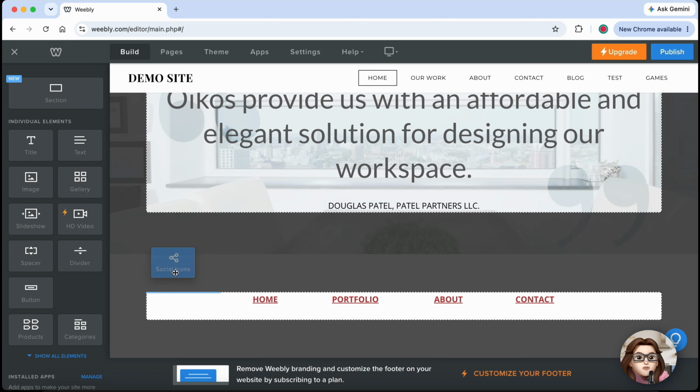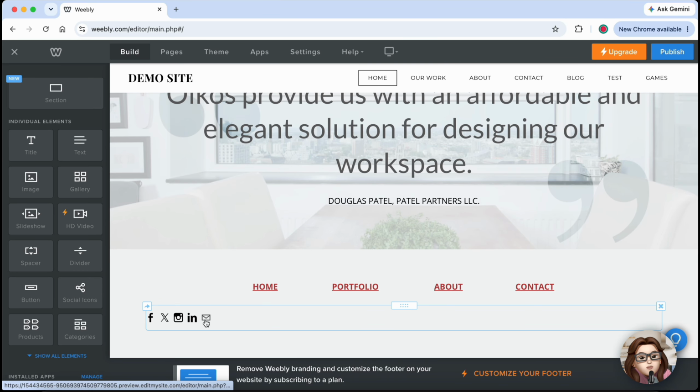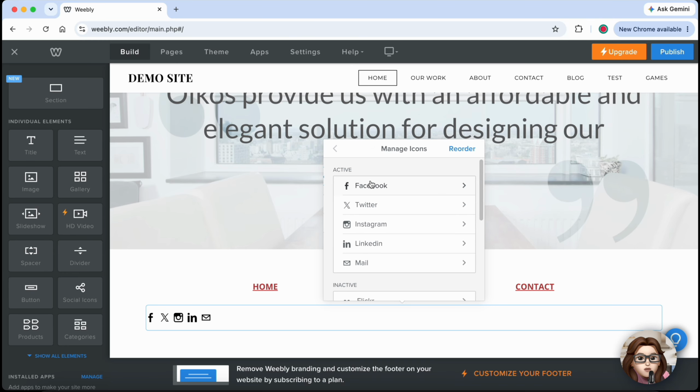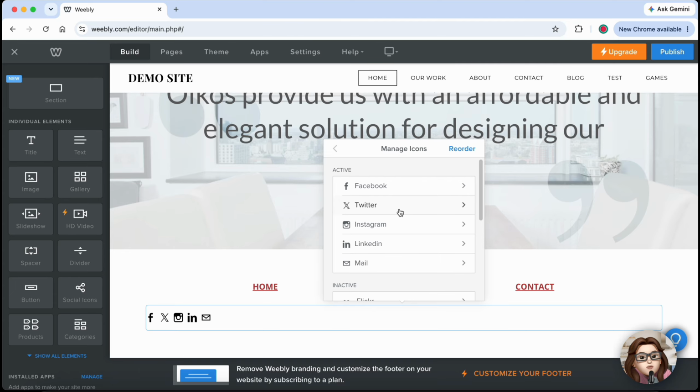Drag the social icons element onto your page where you want it to appear, such as in the header, footer, or sidebar. Click the social icons element, then select Manage Icons. From there, choose the social media platforms you want to display, such as Facebook, Instagram, X, LinkedIn, YouTube, or Pinterest.